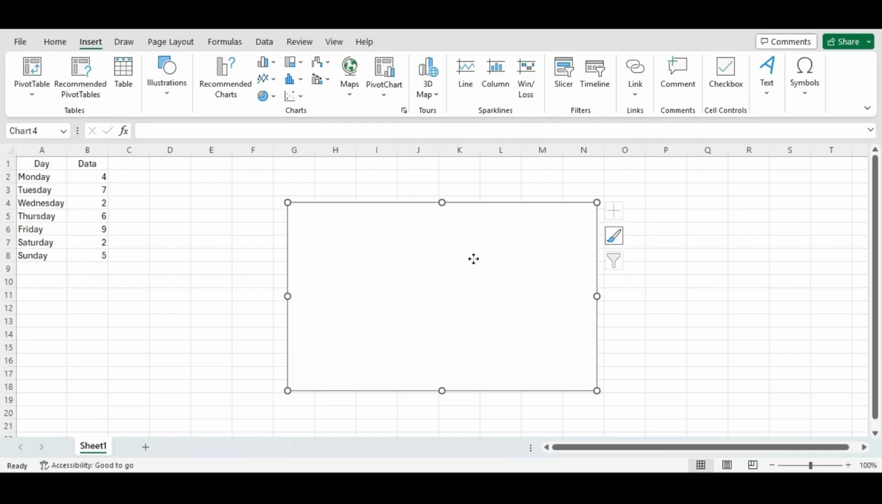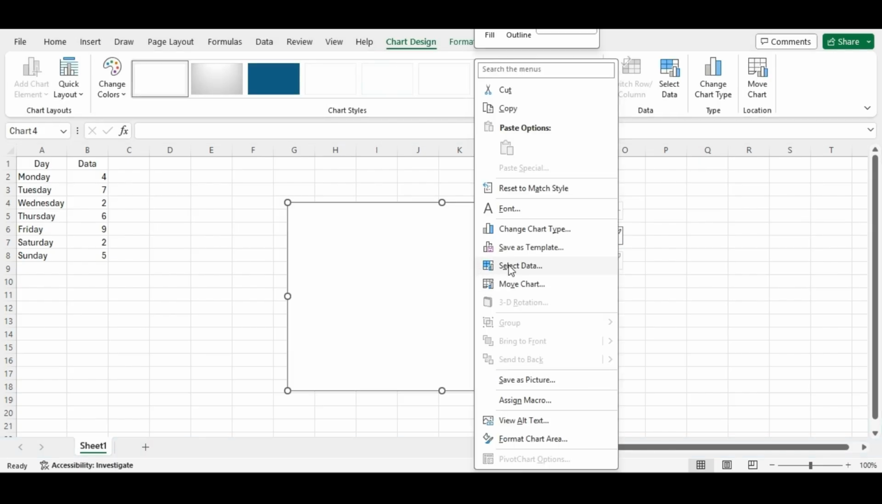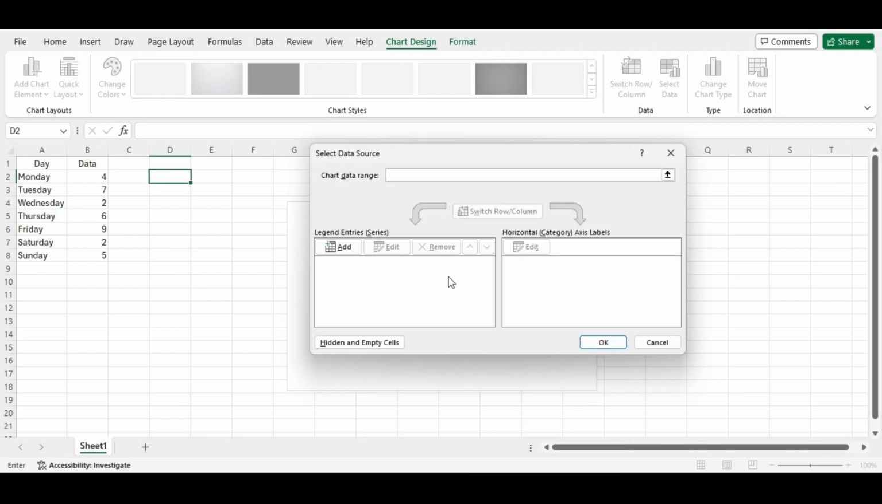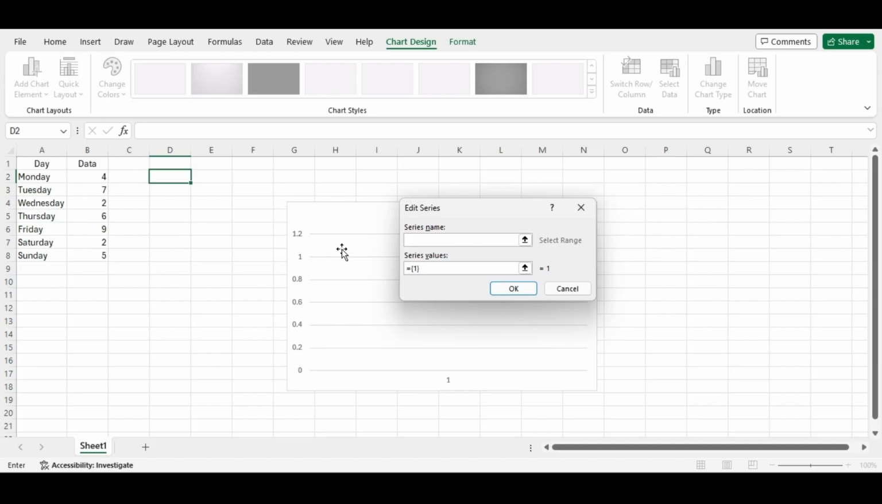So what I'll do is right click and hit Select Data right here, or it's also in this Chart Design tab where you hit Select Data. I'm going to select the data and add a legend entry series. So I'm going to hit Add and name my series Data, because that's what I want it to be titled. I'm going to call it Data.